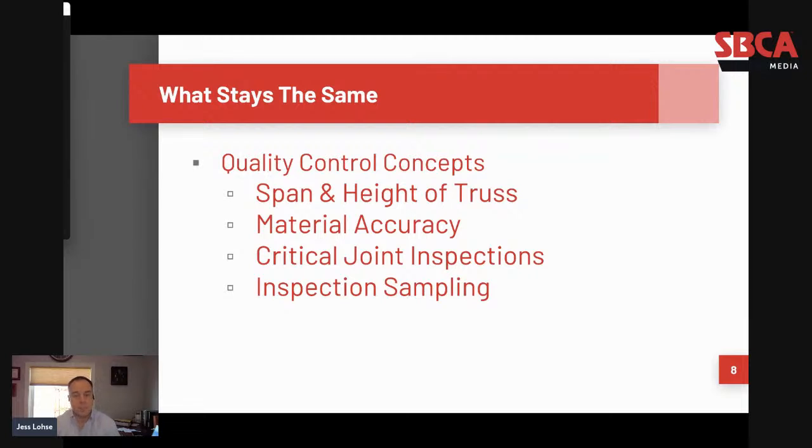With that, also, what stays the same? The concepts, the span and the height of the truss, also the material accuracy, meaning the plates, the lumber, the critical joint inspections, the average that is required. For every truss, you should have at least 1 critical joint inspection. If you have a truss that doesn't have a critical joint, well, then you have to make one up on the next truss or something like that.